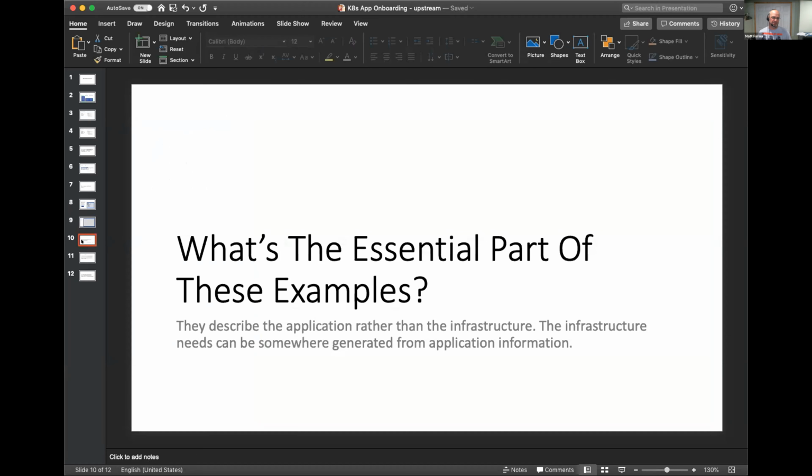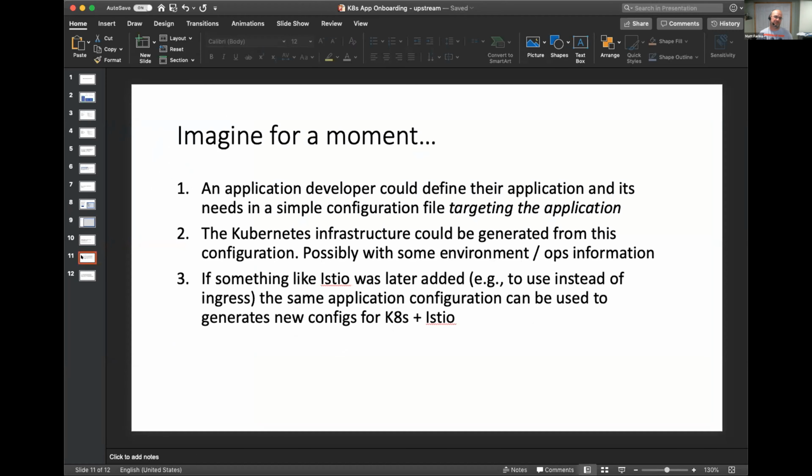But the essential part of these, right, is that they're not describing the infrastructure, they're describing the application, and from that, you can generate what you need, right? That's the core essential part here. You've got app people focusing on app stuff. And so imagine for a moment, you have an application developer who could define a configuration for an application, not the infrastructure it needs, a description of the application and what the application needs. And then you could generate Kubernetes infrastructure stuff from that. Maybe you've got to pass in some stuff about the environment or ops, but you could generate it. Think about it, generation or compiling, just that whole idea.